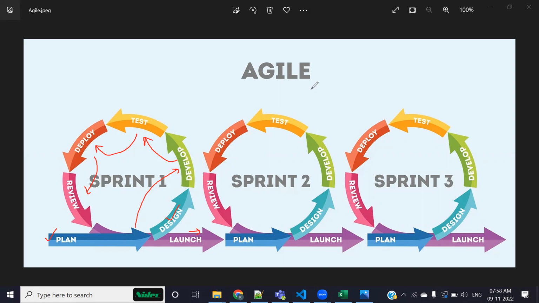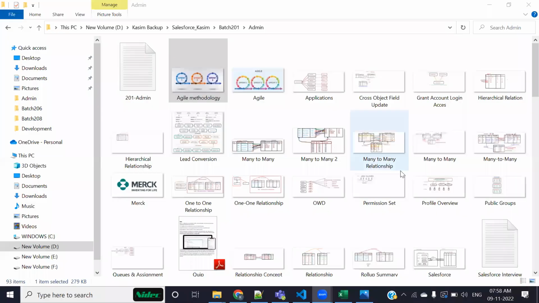So go and Google this agile methodology, and try to find certain documents. I'll see if I have something for this, and I'm going to post it to your group. So just try to learn a few more things related to agile.